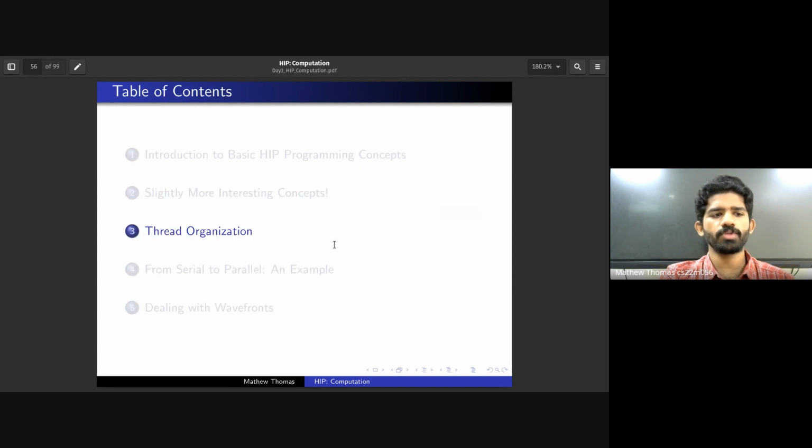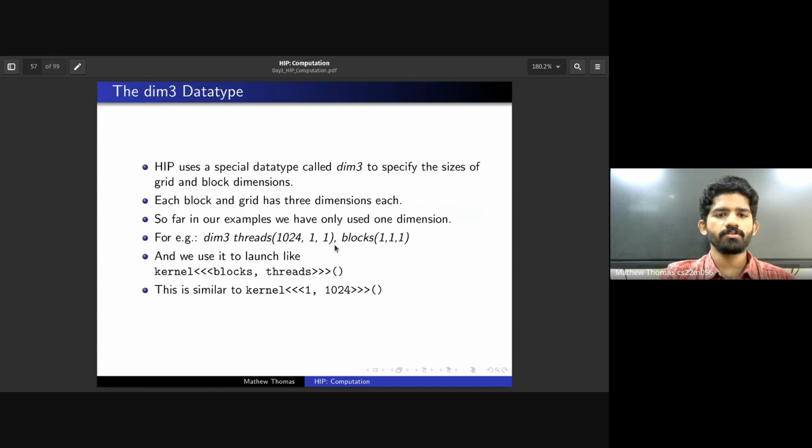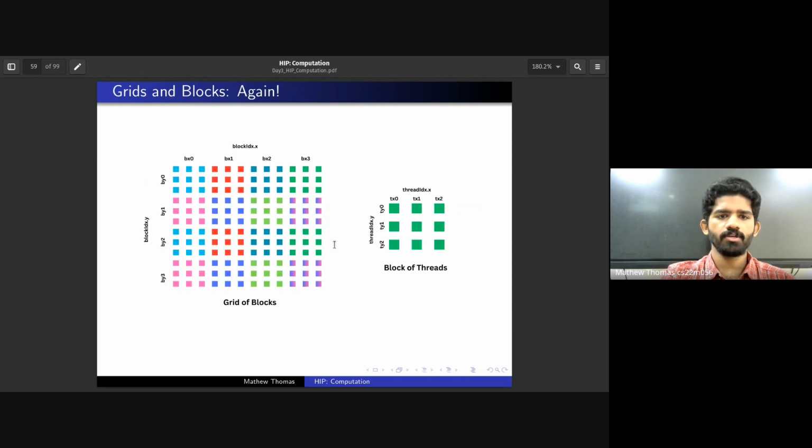And then we moved on to thread organization. Yesterday we started with thread organization, and we saw the data type used to specify the grid and block dimensions. And we saw a 2D example, and we saw how to calculate the unique block ID and unique thread ID within a thread block. This is an image of a 2D grid of blocks and threads, a 2D grid and 2D block, a 4x4 grid and a 3x3 block.